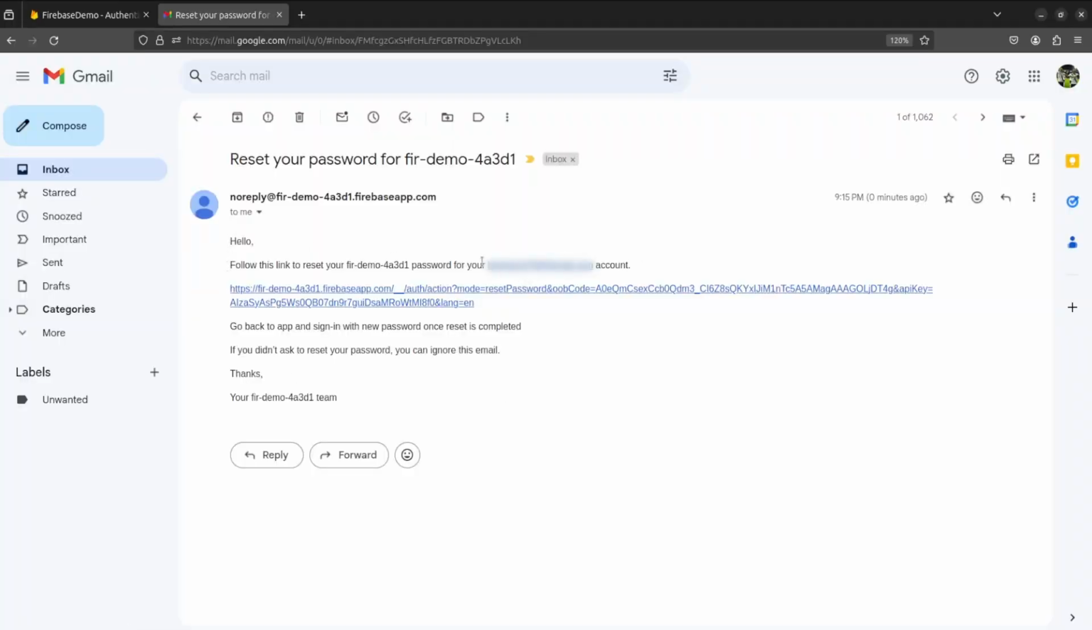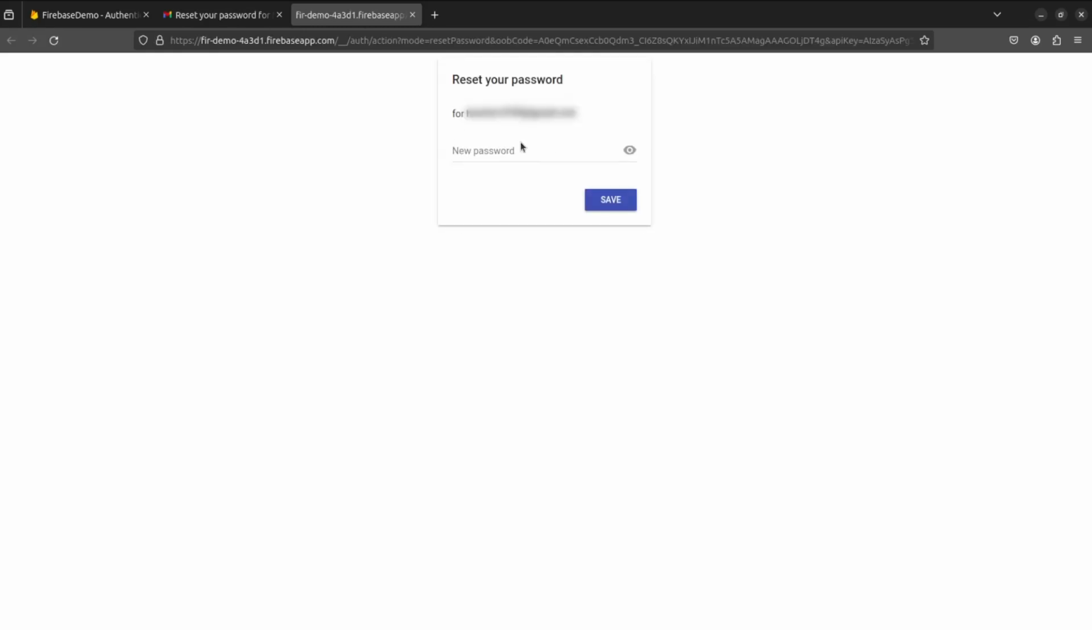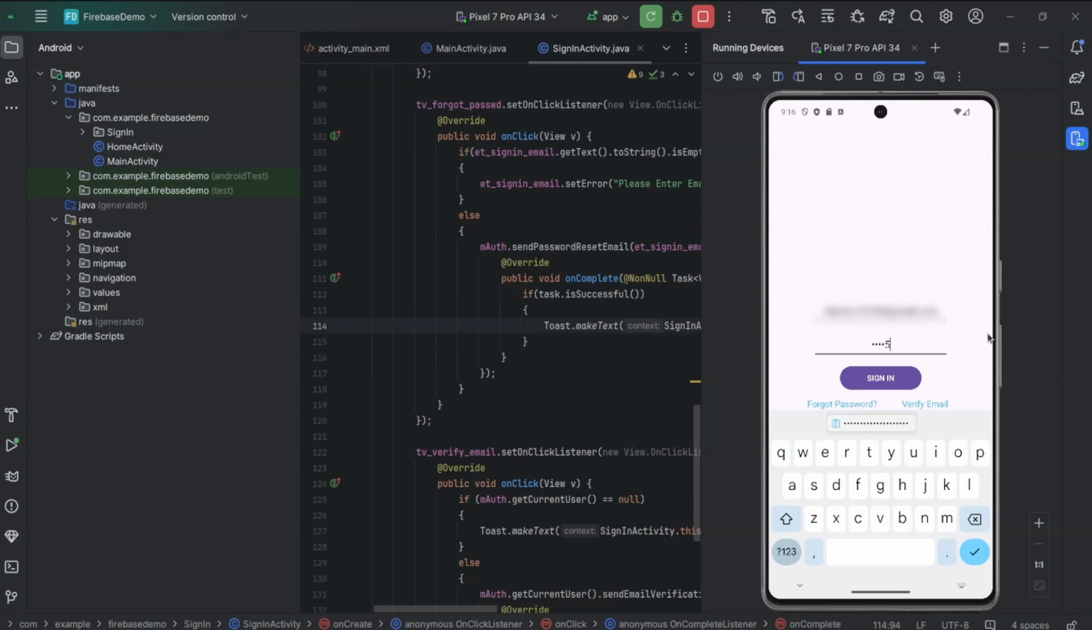You can see the email here. It contains our account email ID and the password reset link. I will click on this link and enter a new password. I will enter new password and click on Save. Now, I will go back to app and try to sign in with old password and then with new password.